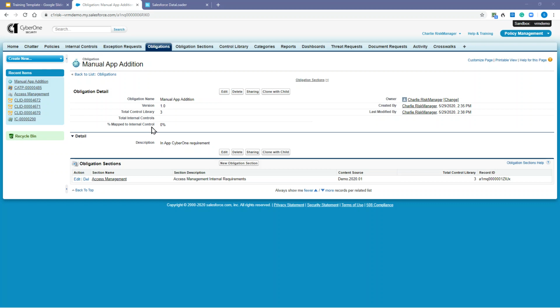Okay, so that's how you add an obligation in-app. It's a very simple process, but there is a faster way to do it, and that's through the bulk upload with a CSV file, which is in an additional training. Look for that in our training log, and you can find out how to do that as well.